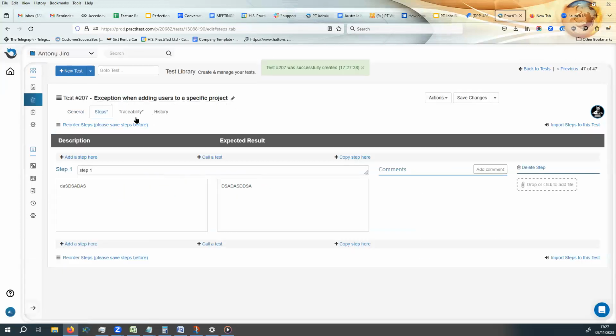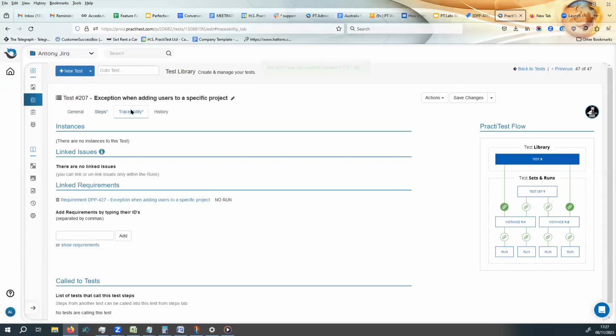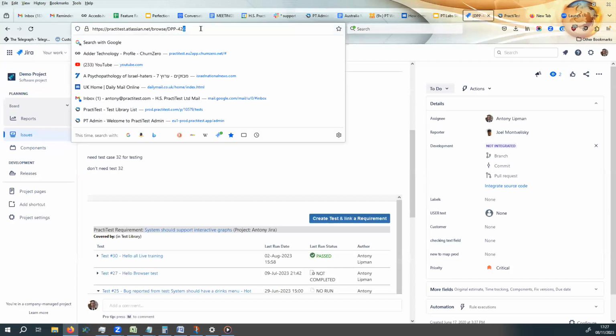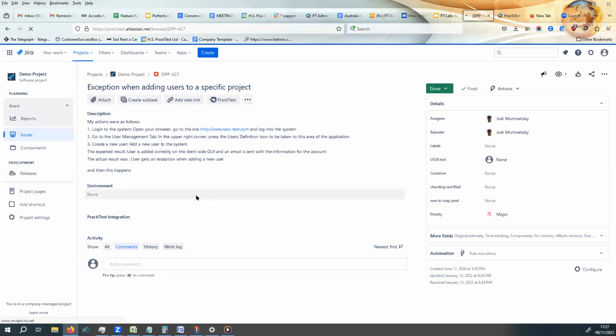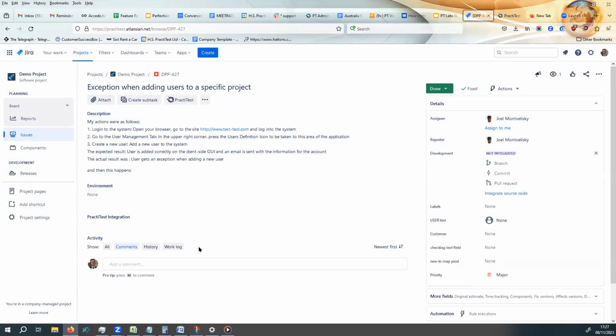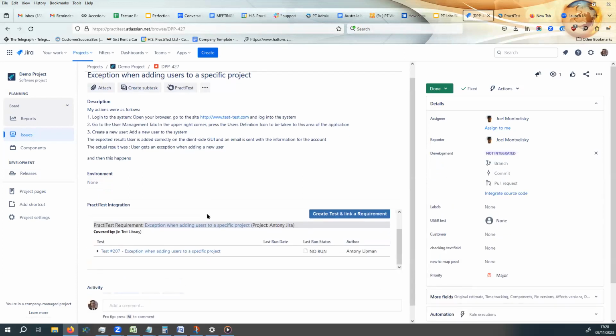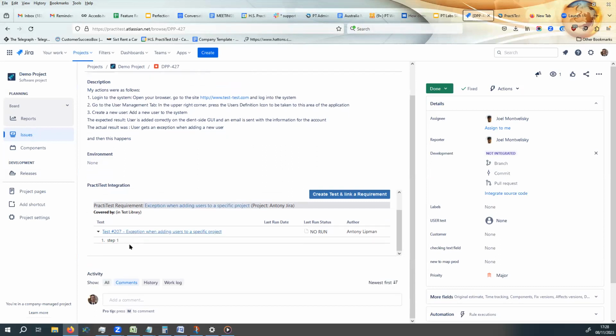And I have now created the test. And you'll see that the traceability has been linked in as well. There's the requirement. And if we go back to DPP 427 in Jira, let's click on that, you will see that it now has one test case linked to it. Wait for it to come up. There we go. And there's our new test case which we've just linked to it. It's called test 207. And if we look, the name was indeed step 1. And you can see it showing a status of no run.